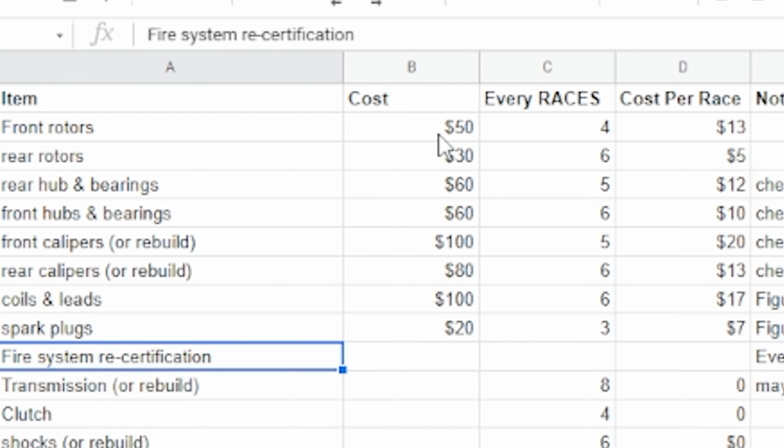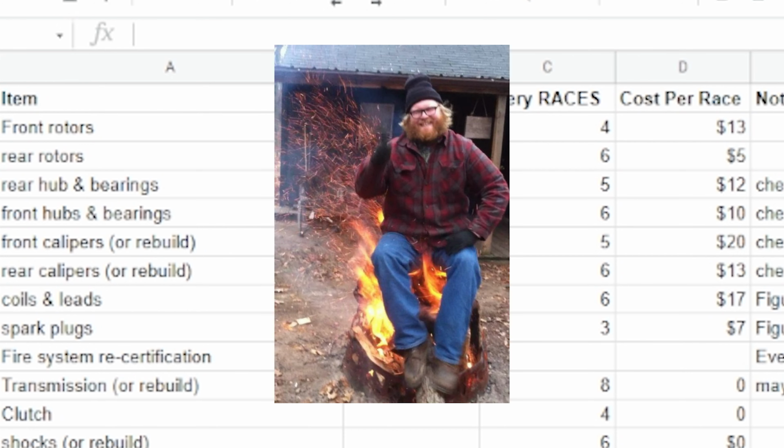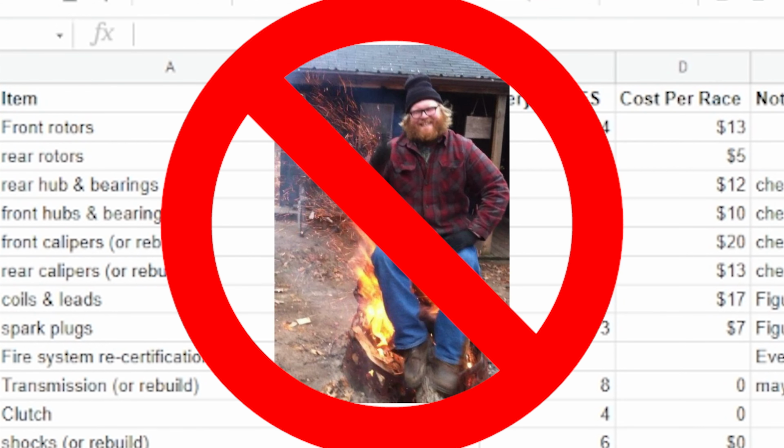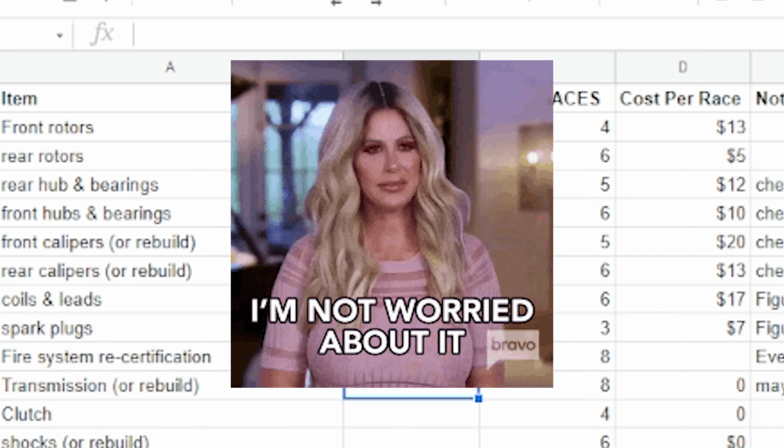Fire suppression system recertification, I don't know how much that costs. I put down every 2 years. You should have a cost going to that. I mean, everybody's using it, right? I mean, hopefully nobody's using it, but at least it's there. You have to pay to have it present. Better to have it and not need it than to not have it, right? So let's say it's 50 bucks to recertify that thing, and we have to do it every 2 years. Let's say you race a lot, so 8. Obviously I don't have my formula in there, but I'm not too worried about that one.